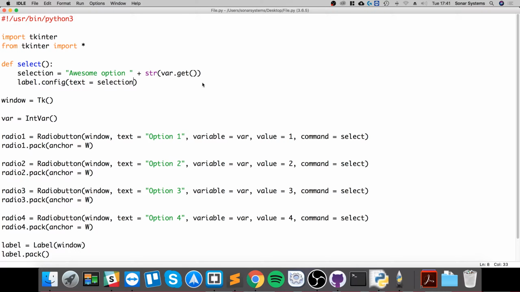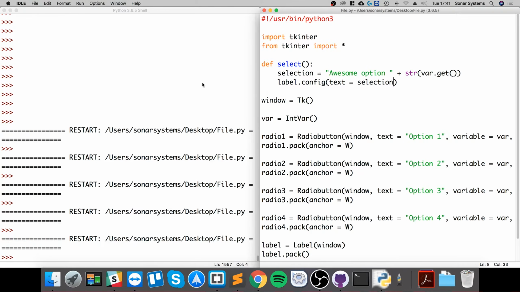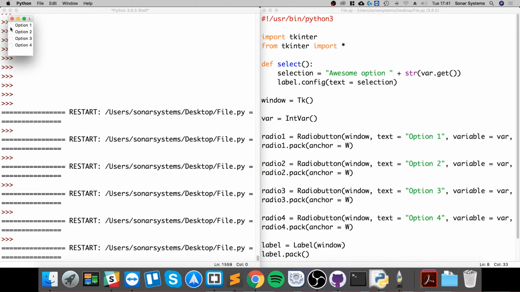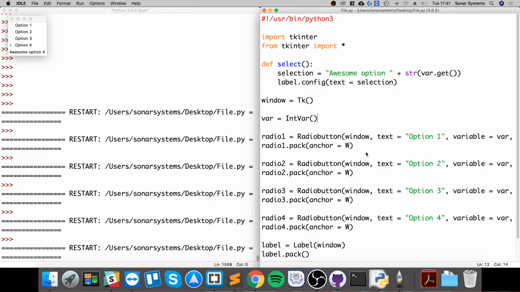Now do label.config, and in the config we are just setting the text. Save that, and now let's run it. Hopefully no errors, no errors. If I click this one, as you can see, it says awesome option 1, 2, 3, and 4. Let me just demonstrate this.